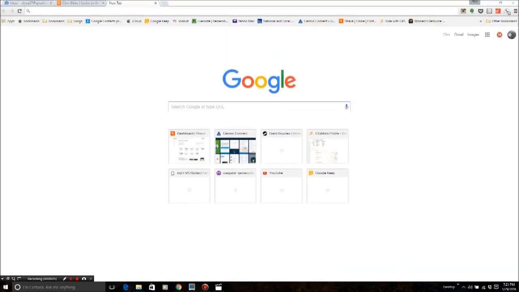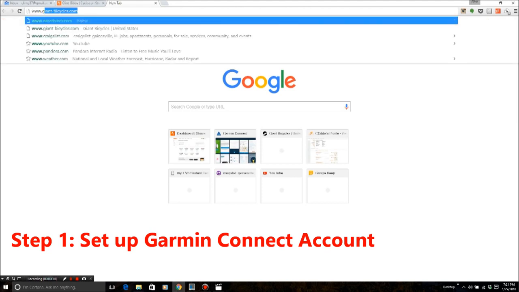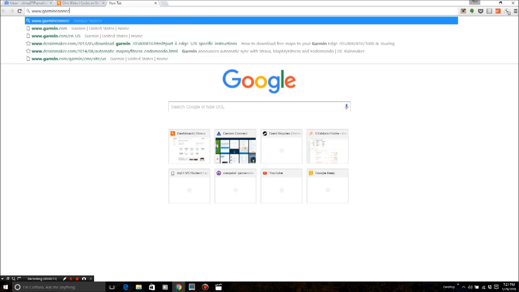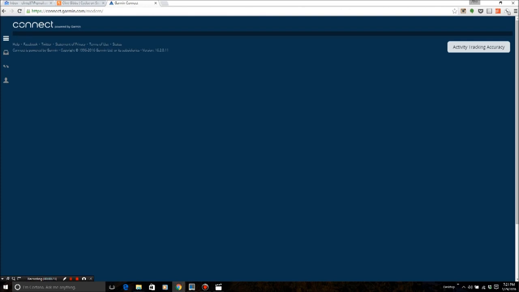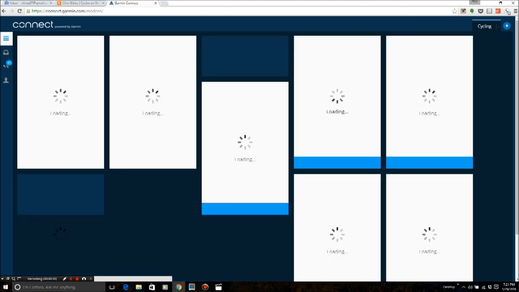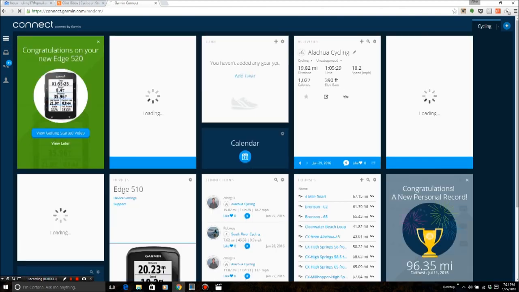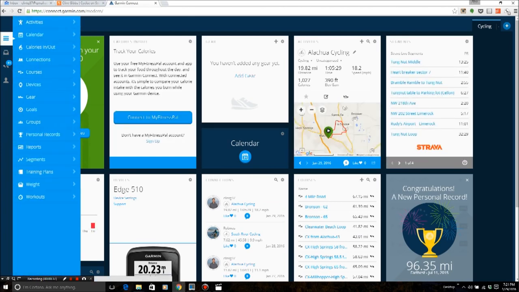The first thing that you need to do is set up a Garmin Connect account if you haven't already done so. So I'm going to go to www.garminconnect.com, and I've already got my account set up, so it's going to log in here and it'll show all of my information. And if you don't have an account set up, just come here, get it going, and that way you can do a lot with your phone. You can put the app on your phone and all that, but make sure that account is set up first.